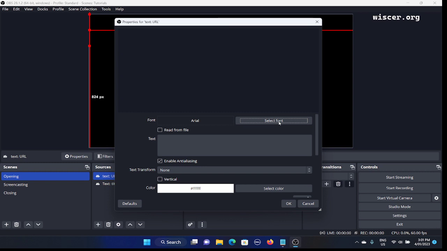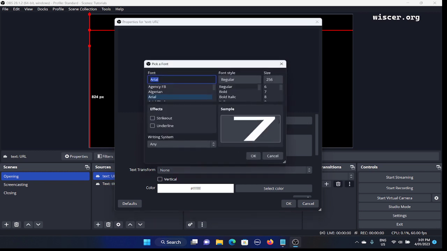Properties for Text: URL dialog. Font, Arial, text transform, color. The property dialog. Press tab. Read from file checkbox, not checked. We already missed the button. Press shift tab. Select font button, enter. This is select font. Press enter. Pick a font dialog, Arial, font regular, font style, size, writing system, list Arial.